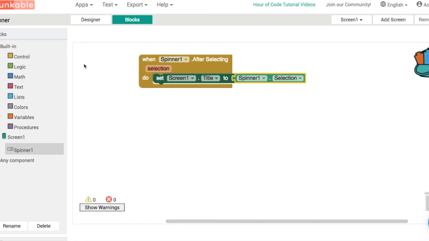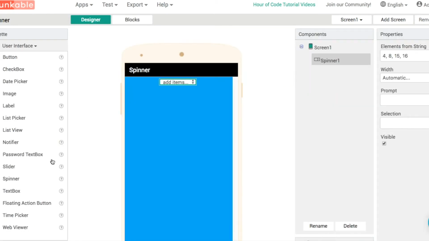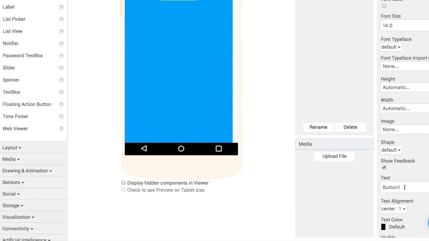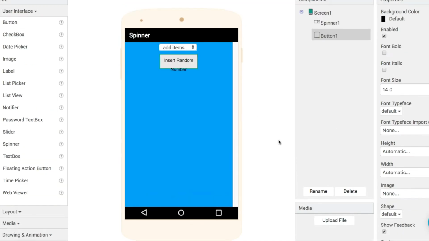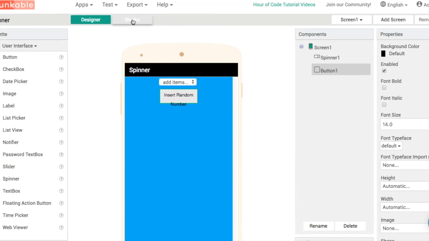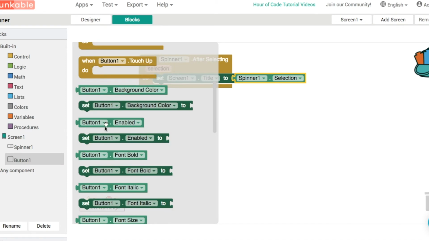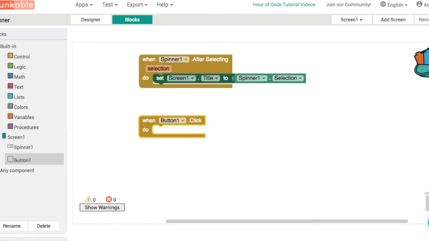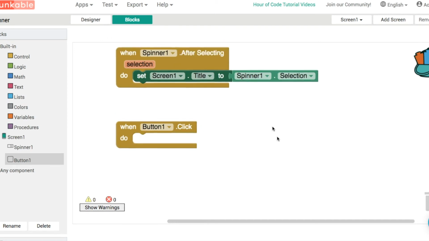All right, so let's figure out then how we can add items into our list. To do that then we need a trigger, let's say. So we need the button to add a random number. So insert random number, like that. And when the button is pressed, okay, what we'll do then is we'll find the when button1.click event like this. Hopefully that's easy enough to see.